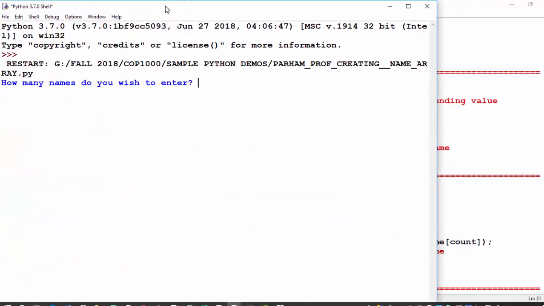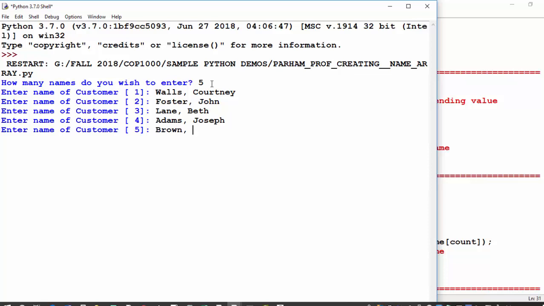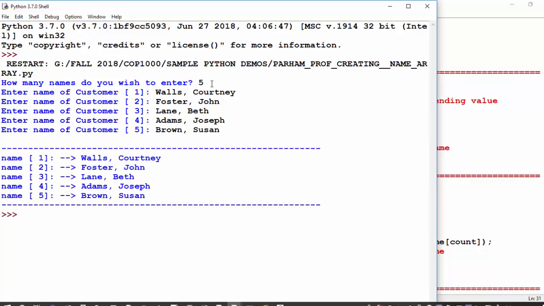This time, what it does is it asks us, how many names do you wish to enter? I'll say 5. Walls, comma, Courtney. Foster, comma, John. Lane, comma, Beth. Adams, comma, Joseph. And Brown, comma, Susan. Press the enter key, and you notice it did enter those names. That's what's in my list.